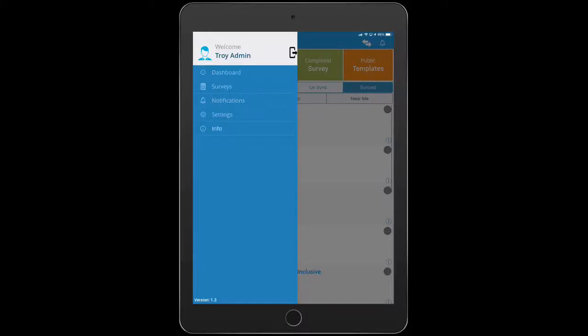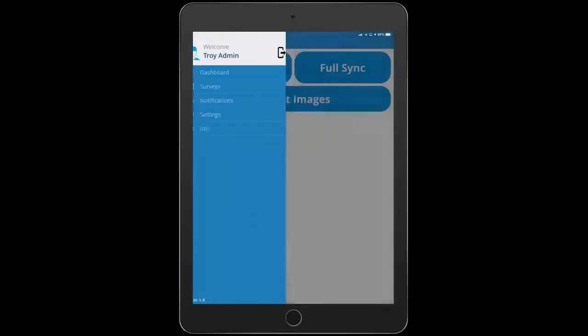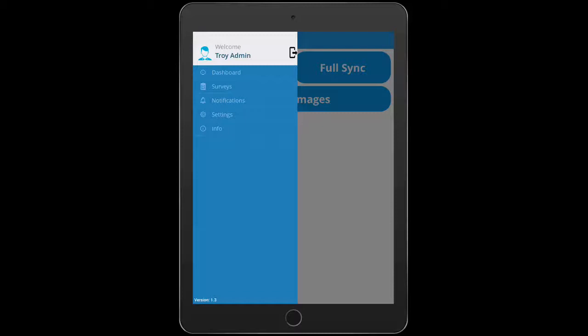Let's go to info and cover that. This is actually just telling you the different color icons and their meanings and definitions. Under settings, you will see where you can force the app to sync, either sync or full sync, or export images. The app actually does this in the background as you complete and save each individual question, which we'll go through in another video. So you don't need to do the sync processes unless for whatever reason your phone's about to die, or you're about to go into an area where you may not be connected.